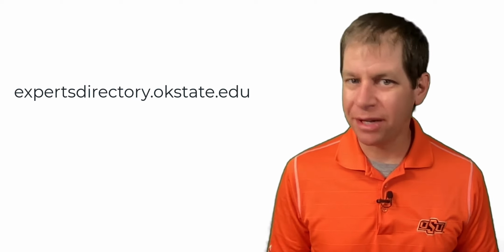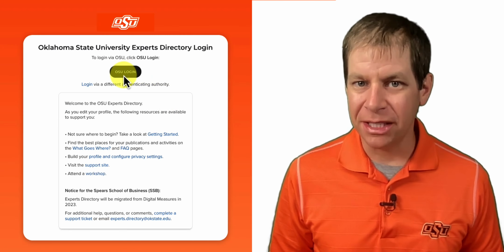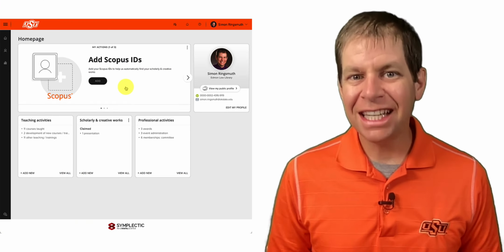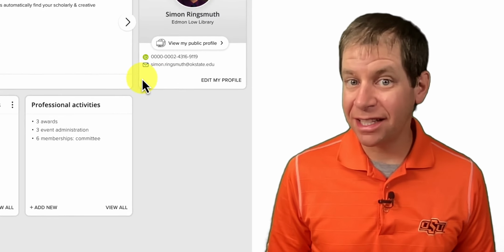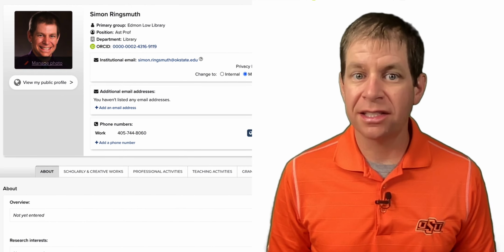Let me show you what I mean. First, log in by going to expertsdirectory.okstate.edu. Click the OSU login button and enter your OKey credentials. Then, navigate to the option on the right side that says Edit My Profile. Now, scroll down to the section that says Labels.